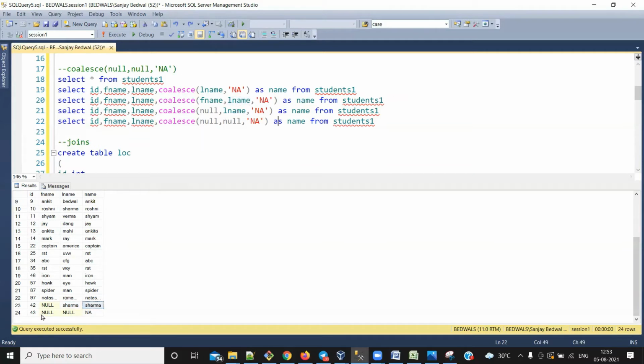Now let's talk about the record where the ID is 43. It will check first if the first name is null. Yes, first name is null. Okay, then it will check if last name is also null. It will say, okay, last name is also null, then print out the default value. So similarly, we have received the default value for ID equal to 43, right?